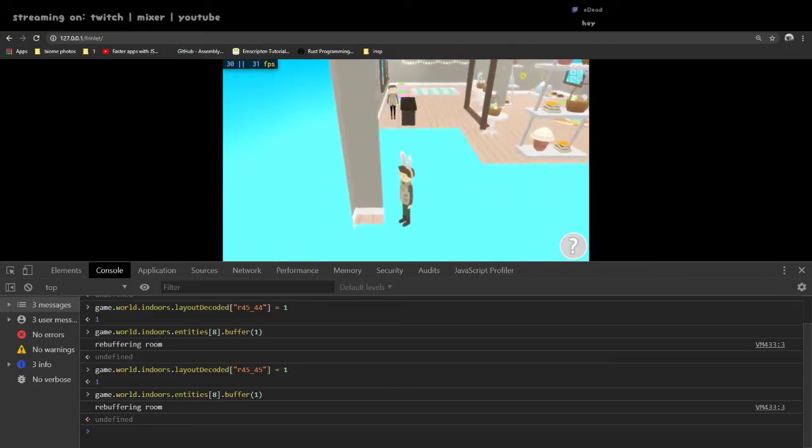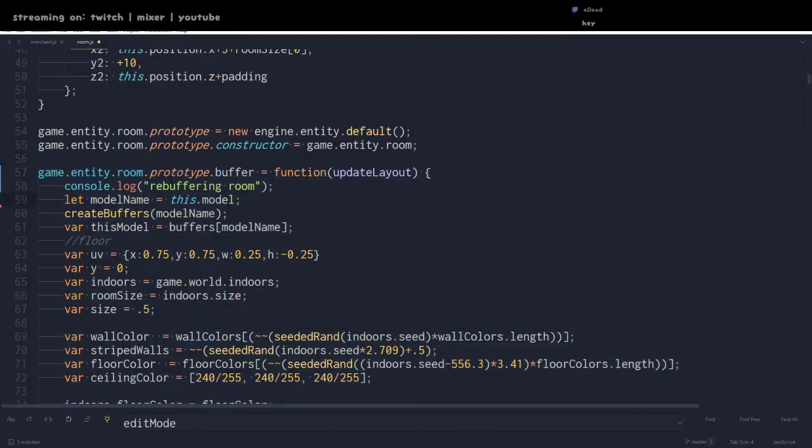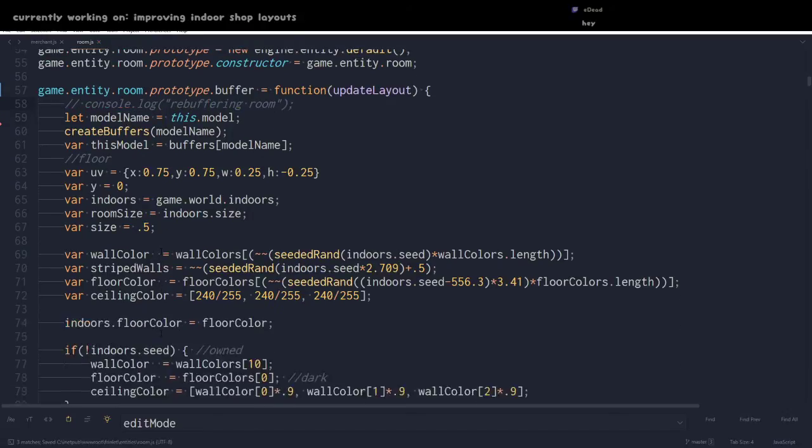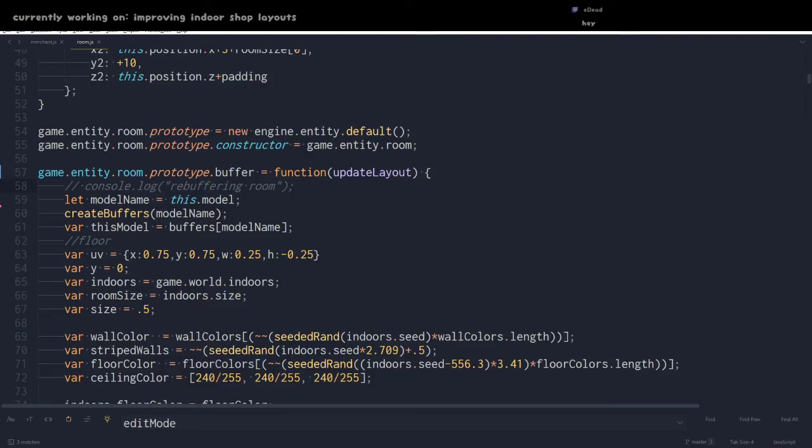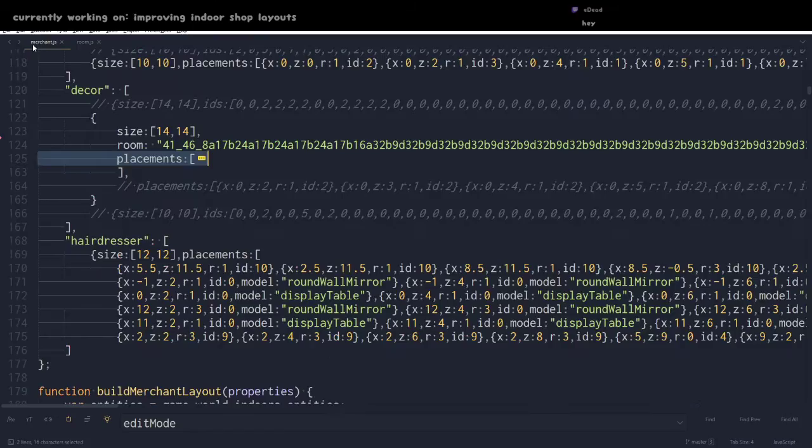Okay, so we can update these layouts now. So now, in theory, I can build some sort of tool that gets my player's position, converts it into our layout space, updates the layout, and then calls this buffer function with update layout on.